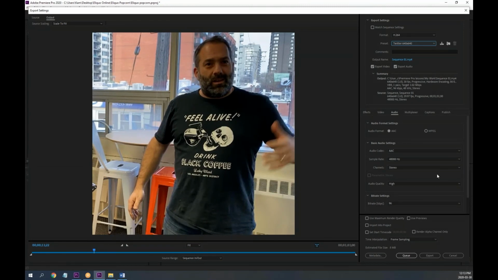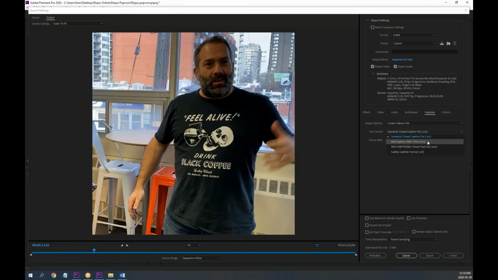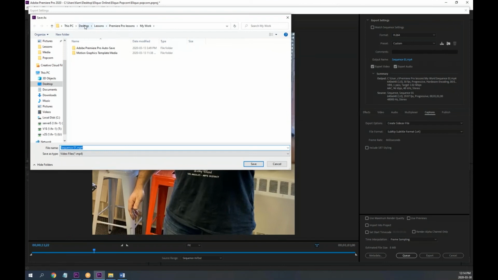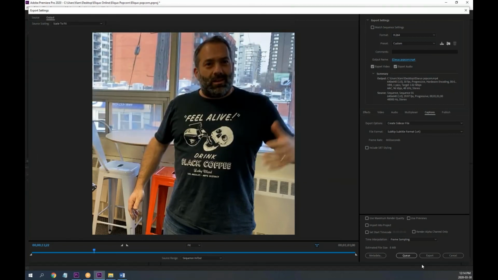I'm not going to touch anything here, but I'm going to select the option called captions. Under the captions, I select create sidecar. Choose an SRT from the list. I'm going to click on the name of a file. I select my desktop, for example. I will call this thing Elko popcorn. I click save and I will click on queue.